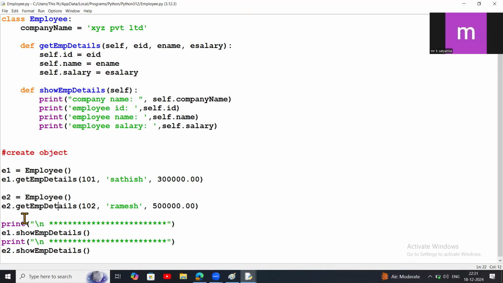Okay, so this is not the correct way. So what should we do? We can use the constructor. When we are using the constructor, we need not call that method. Automatically the constructor will execute while we are creating the object.